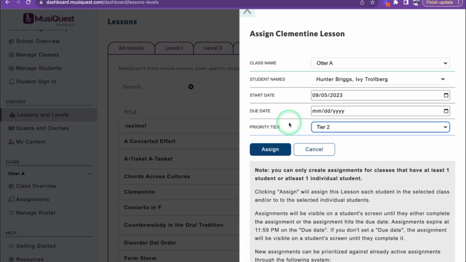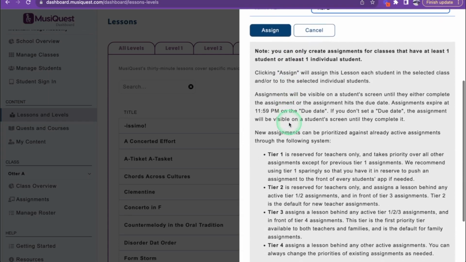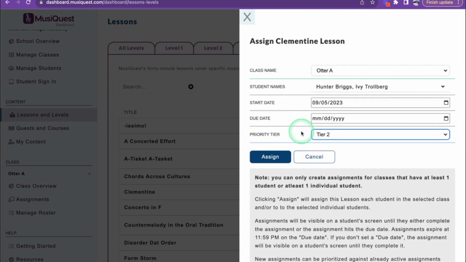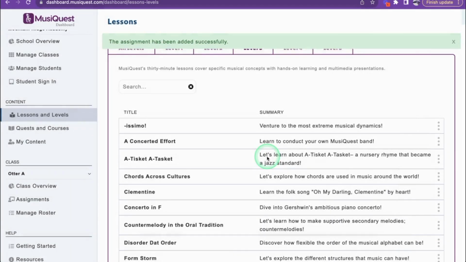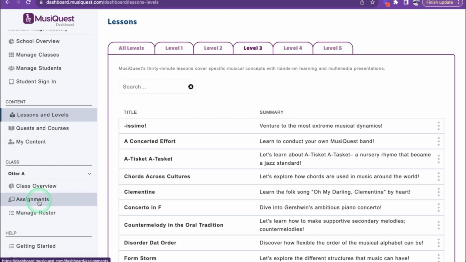For a more in-depth breakdown of the tier system, you can scroll down on the Assign window. After completing the information, click Assign. You should see a green pop-up that informs you the assignment has been added successfully. In the next video, we will go over the Assignments page where you can view and edit assigned content.